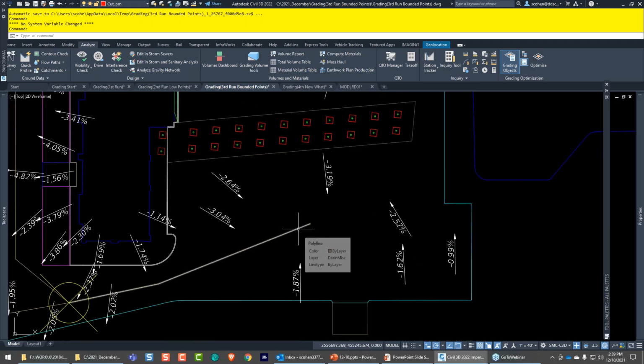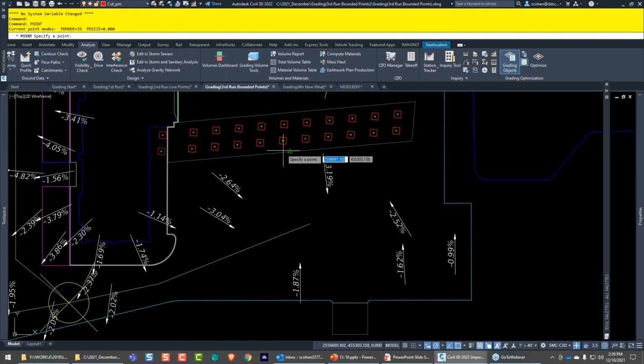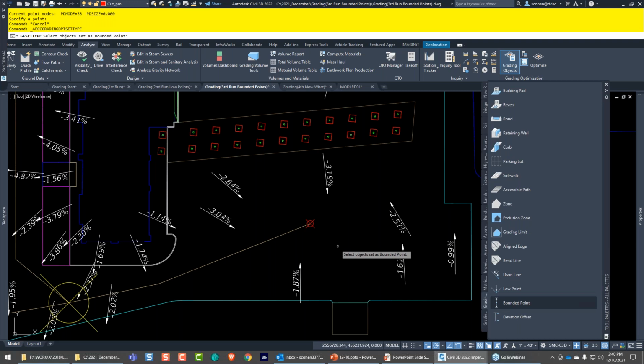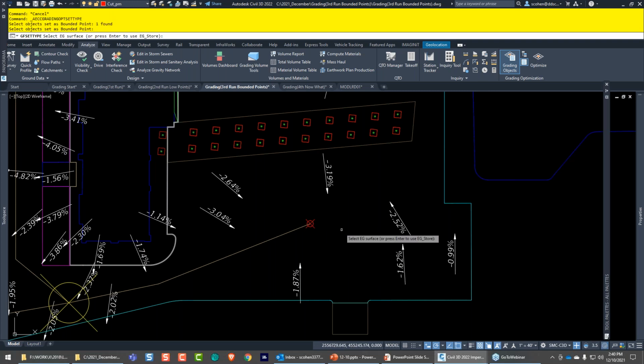I'm going to go in here and create another point, and we'll go to this endpoint here. Again, it's just an AutoCAD point, that's all we're doing here. Then I will click on bounded point and select the AutoCAD point. If you don't know what to do, look to the command line window. It says select existing ground surface. It needs to figure out initially what elevations you want this to be, so I just press enter here.